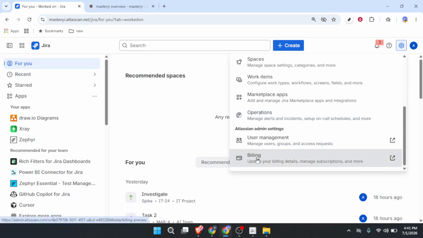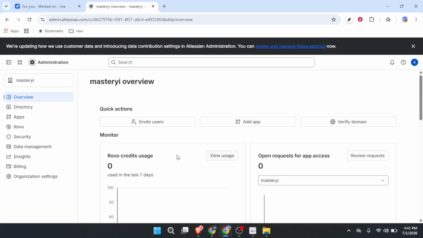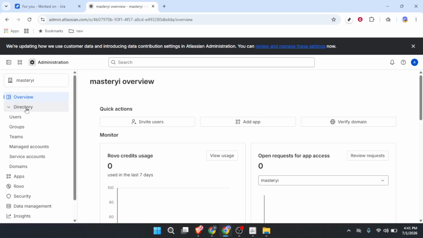Once you are in the Billing section, look at the left side panel. You will see a menu there. Click on Directory. This is the area where you manage users and how they connect to your company. Now, under the Directory section, you will see an option called Domains. Click on that. All right, now you are on the Domains page.